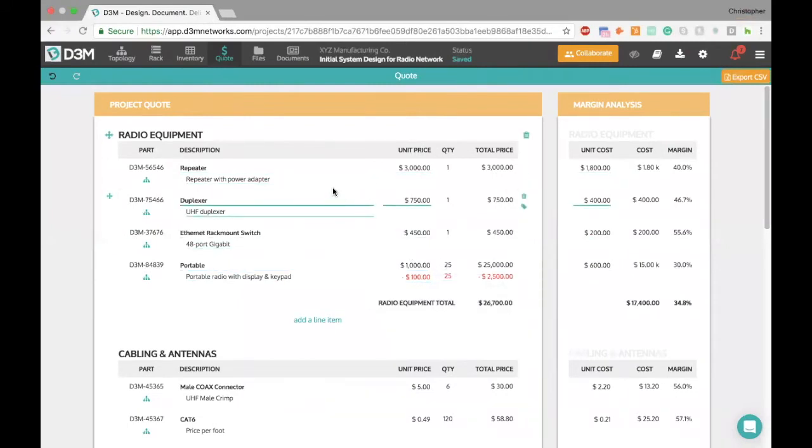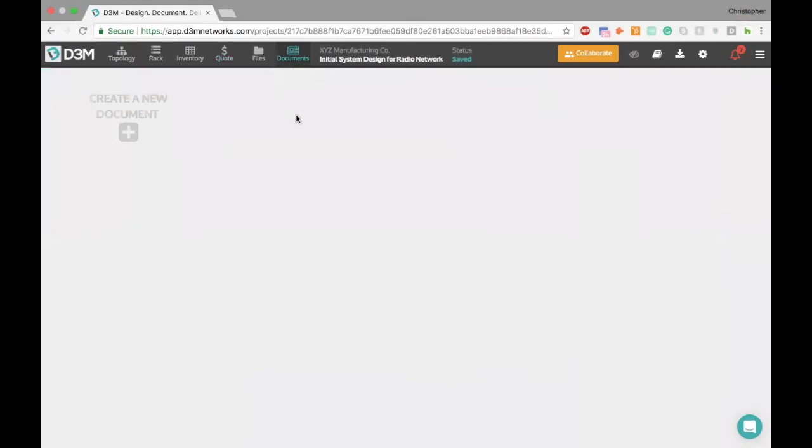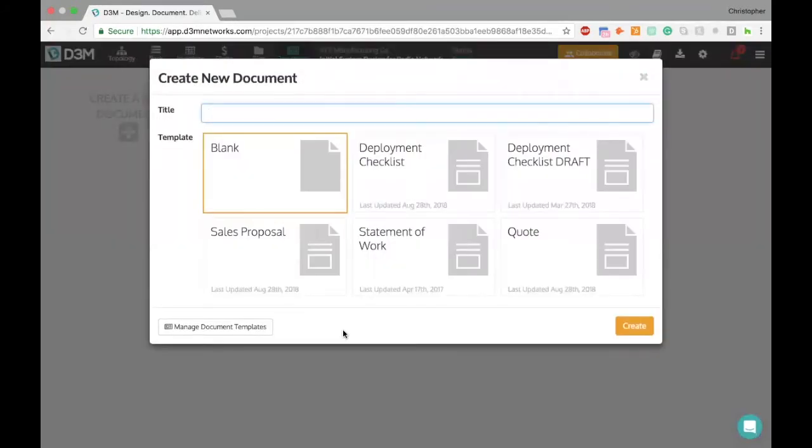All right, so we put this together. Now what we actually want to do is put together a nice document for the end customer. So when I click on the Documents tab here, obviously I've just started this project, so I don't have any documents. I'm going to click on Create a New Document. And what I can do here is select from one of the existing templates that my company might have. Right now, we could start from a blank or we could use a template.